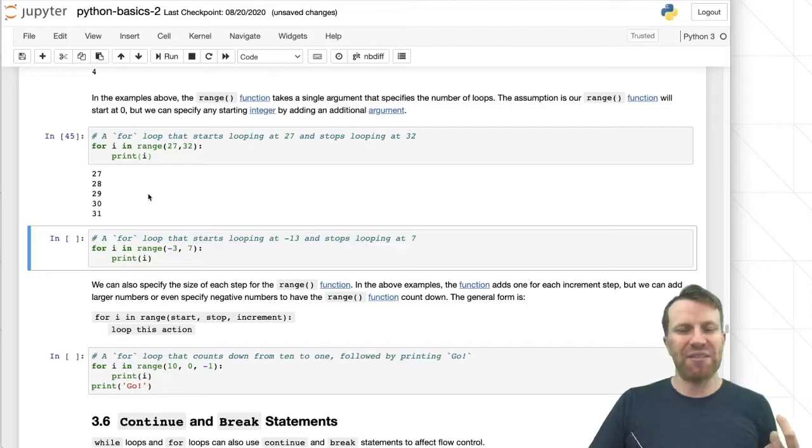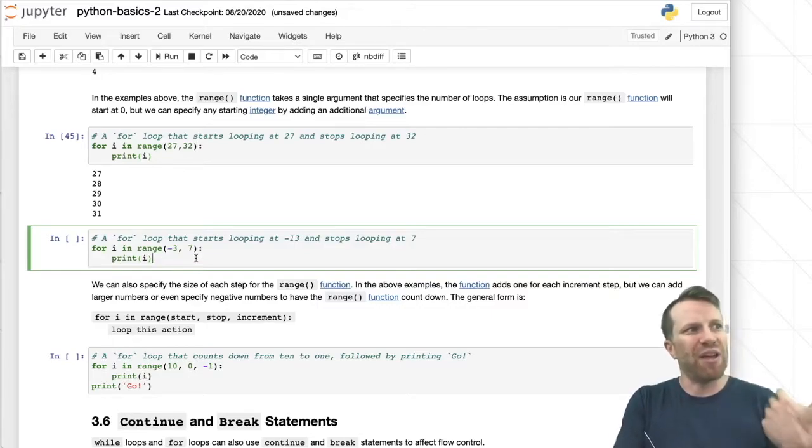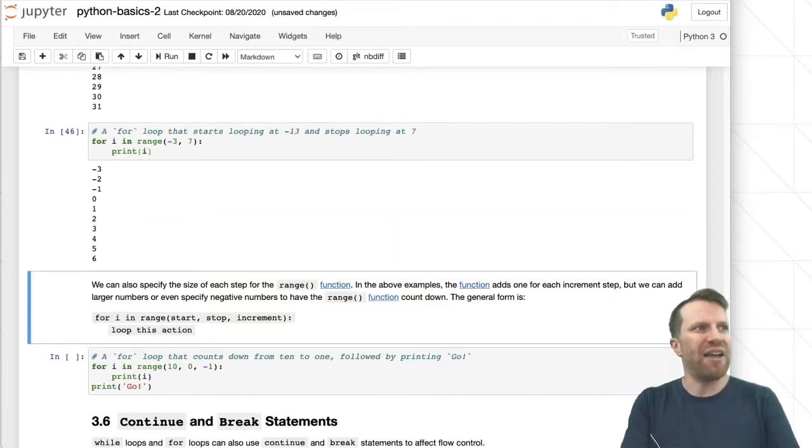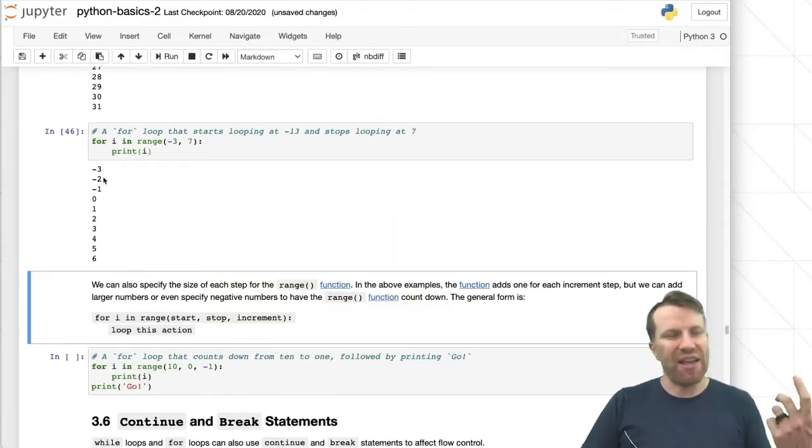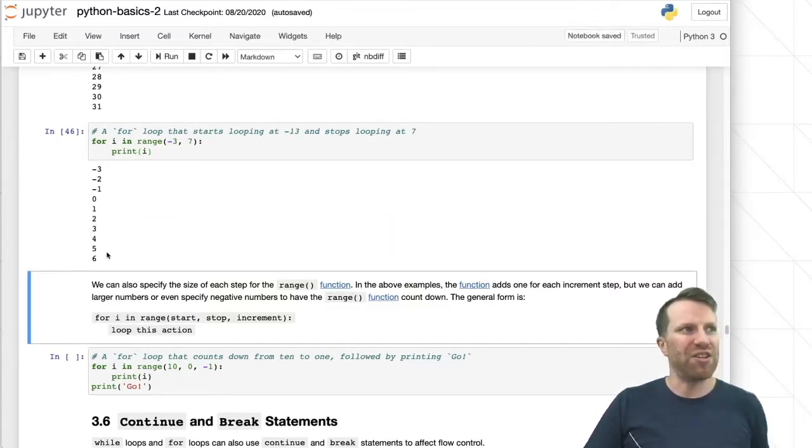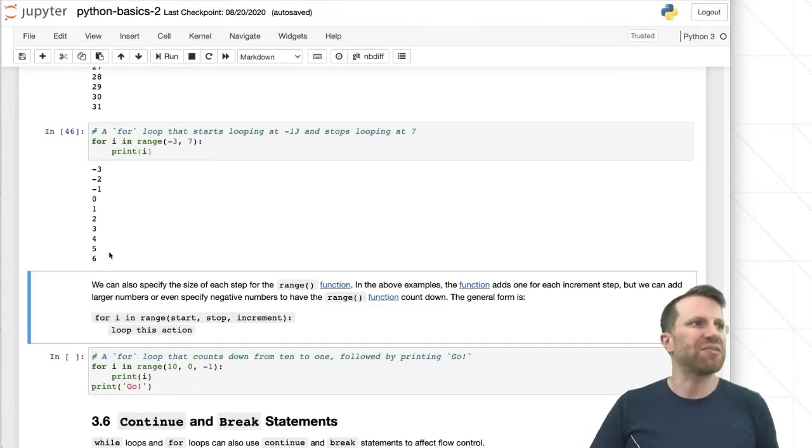By specifying that additional argument, we can specify the starting point and also the ending point. We can even specify a negative starting point up to a positive ending point. So here we have for i in range -3, 7, print i, and that's going to start at -3 and iterate up 1 each time all the way up until 6, right?